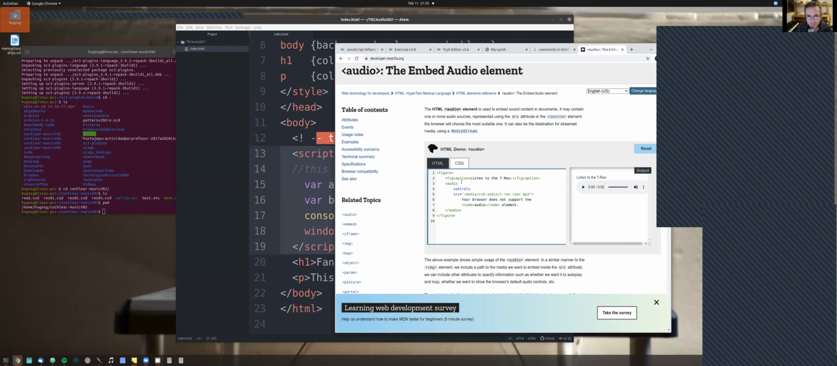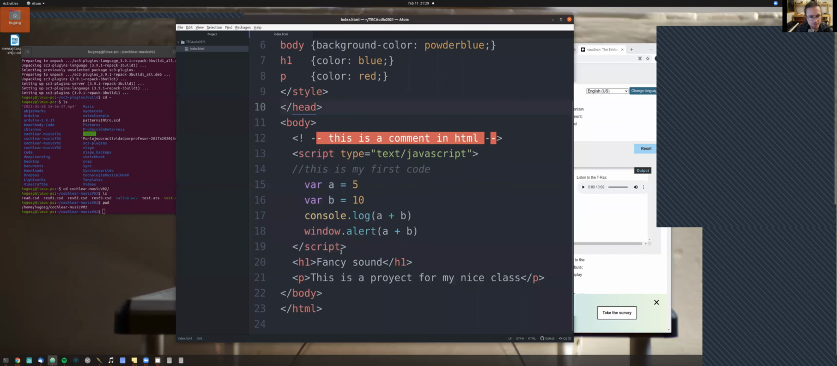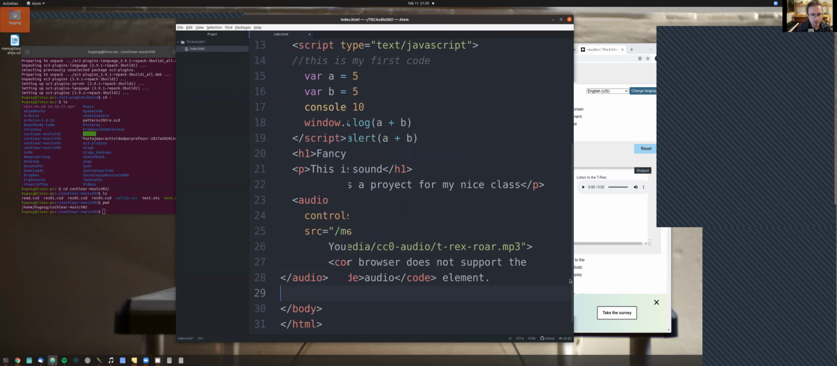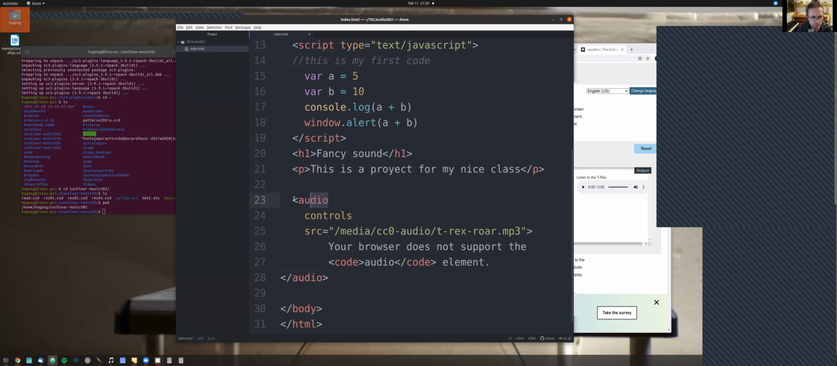So I'm going to put an audio, controls and source. I'm going to copy this and just take the audio element. This is not JavaScript. And then at some point, fancy sound. This is a project for a nice class. Below here, I'm going to put an audio source.